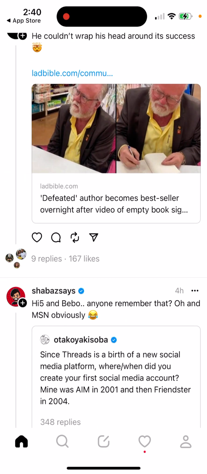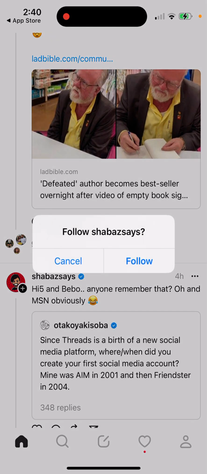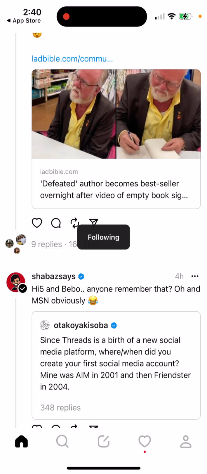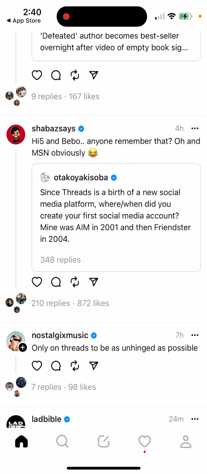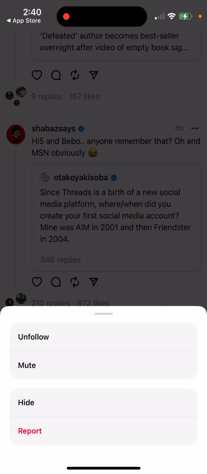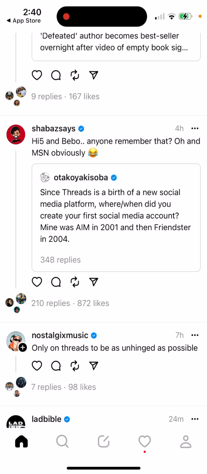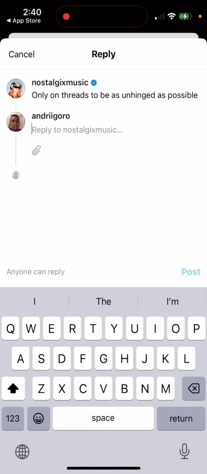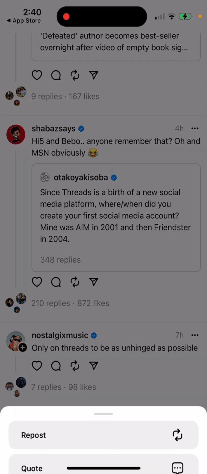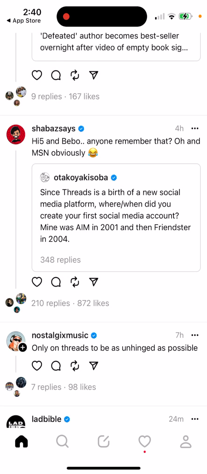And then you can just tap on the plus icon to follow someone, or you can then unfollow. If you're following someone here, you're not automatically following that person on Instagram. These apps are super synced, but it's still not the same. So then if you tap on three dots, you can unfollow, mute, hide, report. You can like, you can reply if you want. You can repost. So this is not like a retweet, repost.